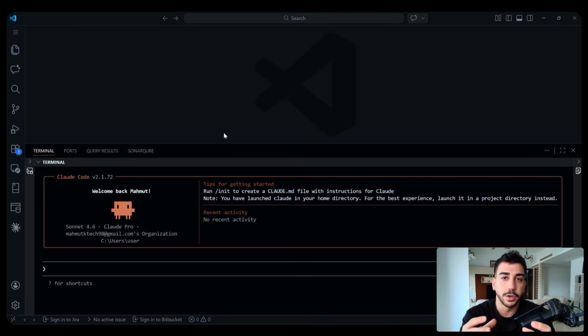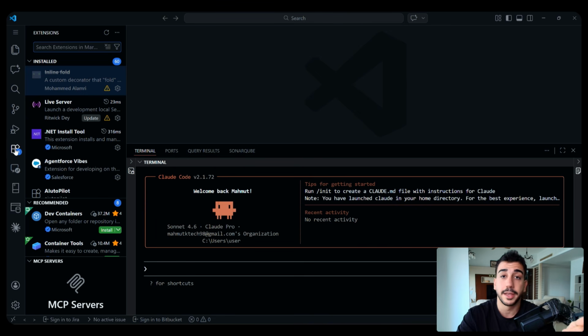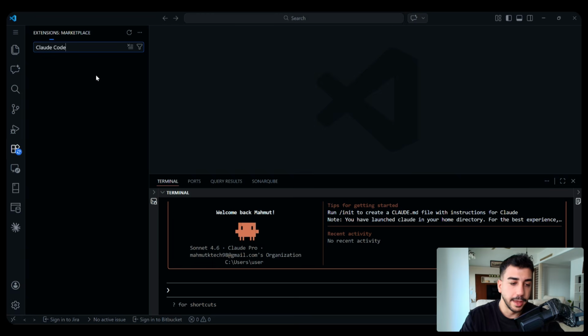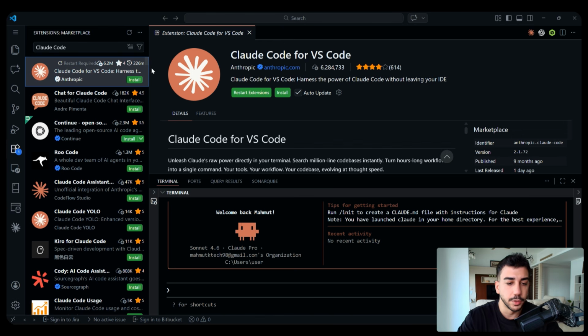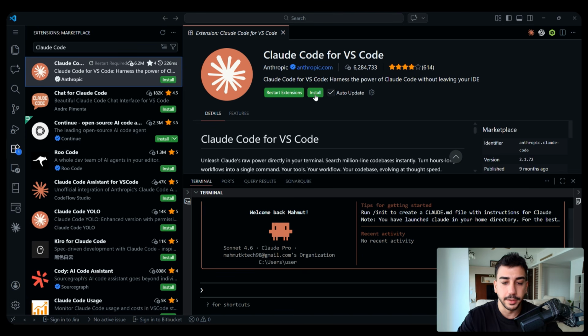And the way we can overcome this is by downloading an extension. And the way you can do this is by heading over to the extensions tab in your code editor and just search for Claude Code. And once you do, you should be able to see it in the results. And what you're going to do then is click on it and then install. And once you're done installing, we'll have to actually restart our code editor for it to take effect. So that's what I'm going to do now.